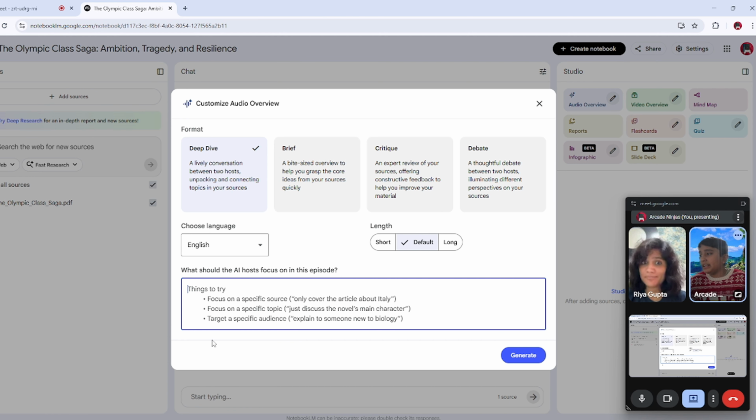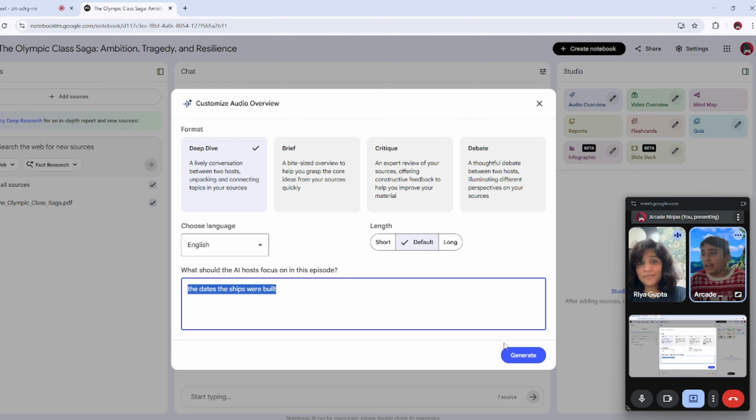Okay. Also, here you can choose what your AI host wants to focus on. So if you want the AI host to focus on, for example, the dates these ships were built, then I will type this, or whatever you really want to type here. Basically, whatever you want the host to focus on, it's kind of like a prompt. Whatever you want the host to focus on, you type it over here.